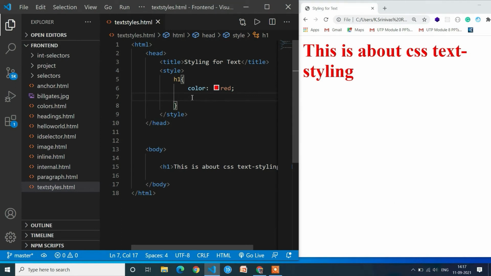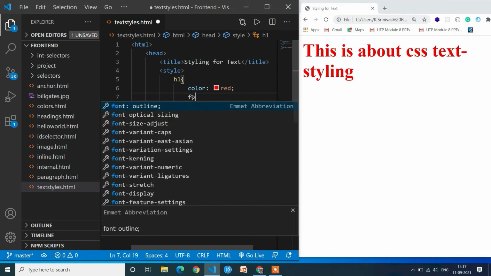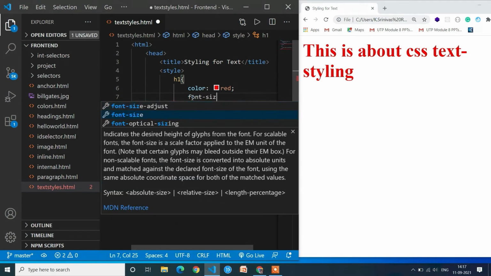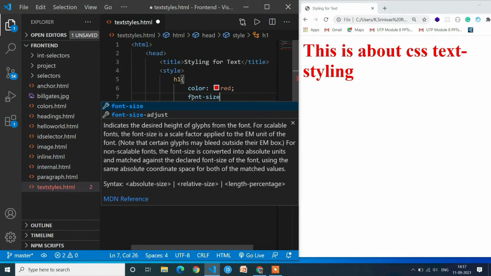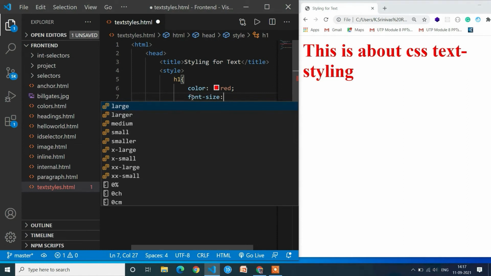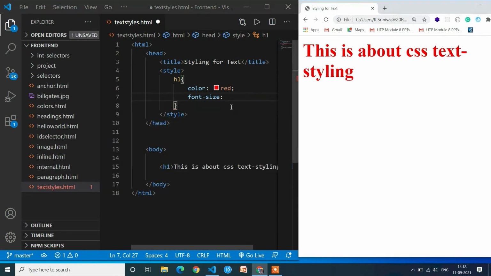Now I will apply the font size property. Font hyphen size. We have to use a hyphen between font and size. After that we have to write the colon. And here we have to write the number, or you can select the direct names also. For the majority of scenarios you have to use the number. Initially the size of the HTML h1 text is 32 pixels. Pixels are denoted by px. So if you want to increase the size of the text, you have to give the pixels as more than 32. If you want to decrease the size of the text, you have to give less than 32.